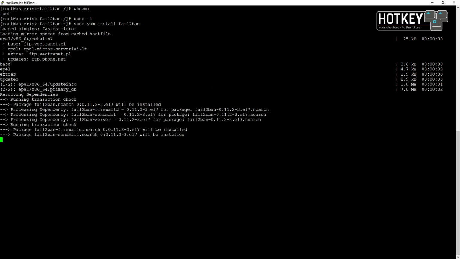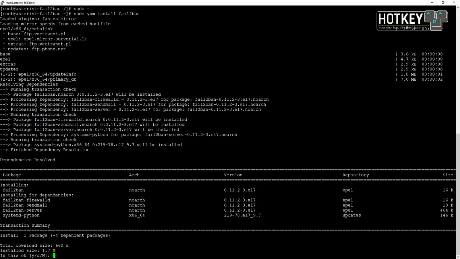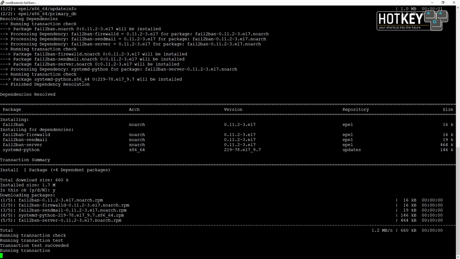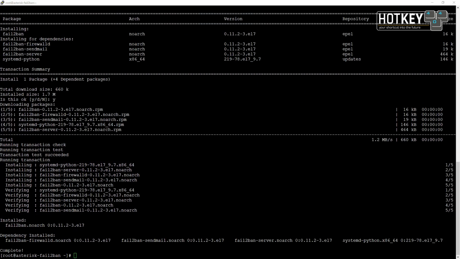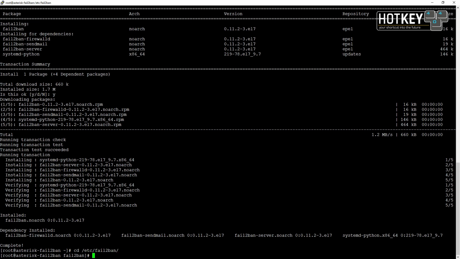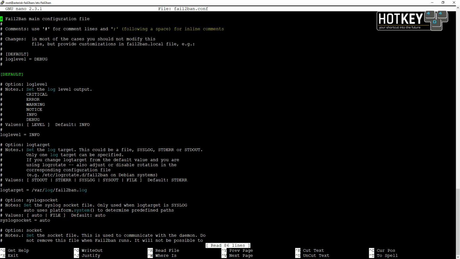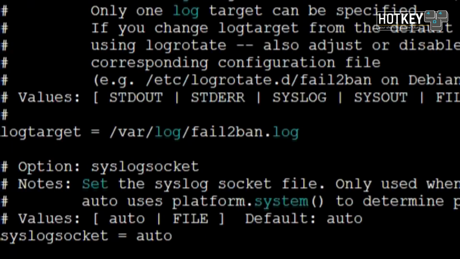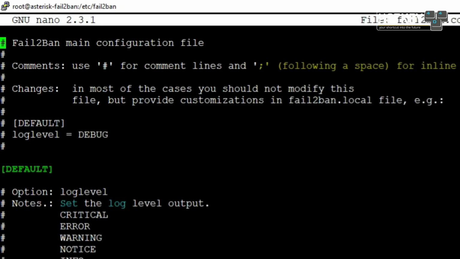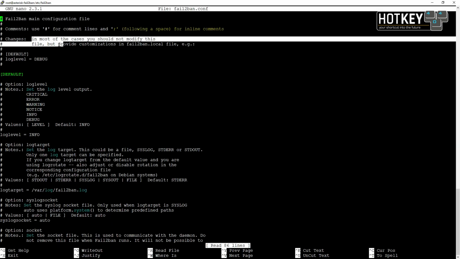Later in this video, I will not add this sudo at the beginning because I'm executing all of that as root already. After installation, let's continue into /etc/fail2ban, and here our main configuration file is fail2ban.conf. For basic configuration, the only thing that might interest you here is logtarget, as you see /var/log/fail2ban.log, but as it says in the header, in most cases you will not modify this file but provide customization in fail2ban.local.